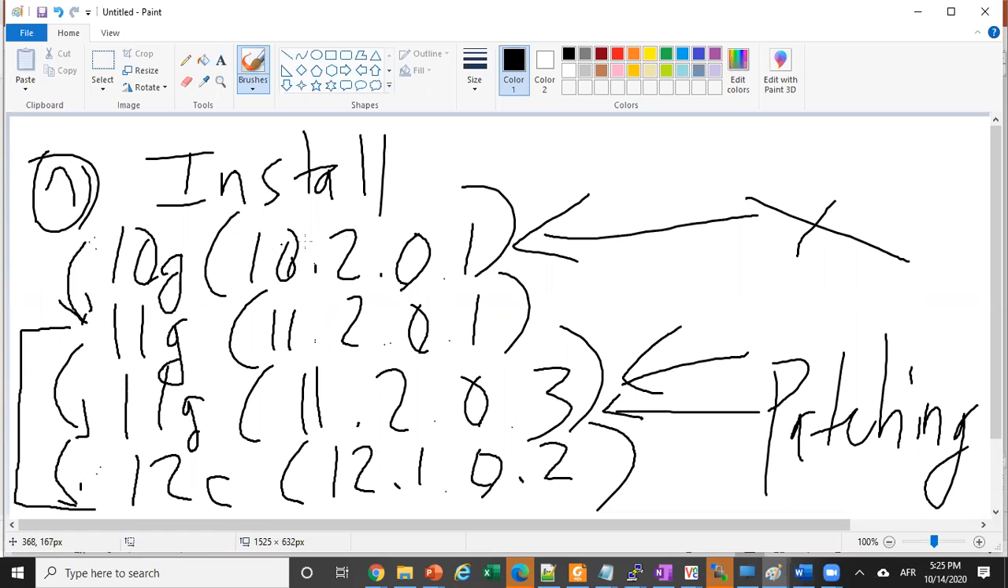So they could not just jump from here to here, which is possible, but the method we were all using, because I used those methods too, meant we had to jump from 10.2.1. There was even an intermediate version, 10.2.4. From 10.2.1, we jumped to 11.2.1. From 11.2.1 to 11.2.3, and from 11.2.3 to 12C.